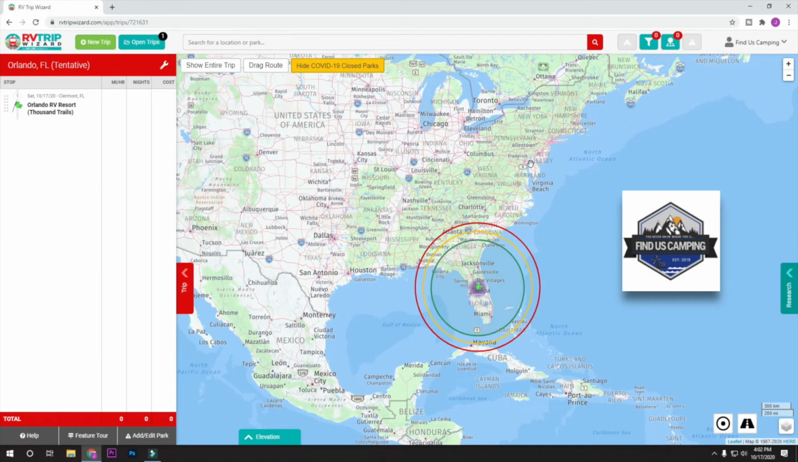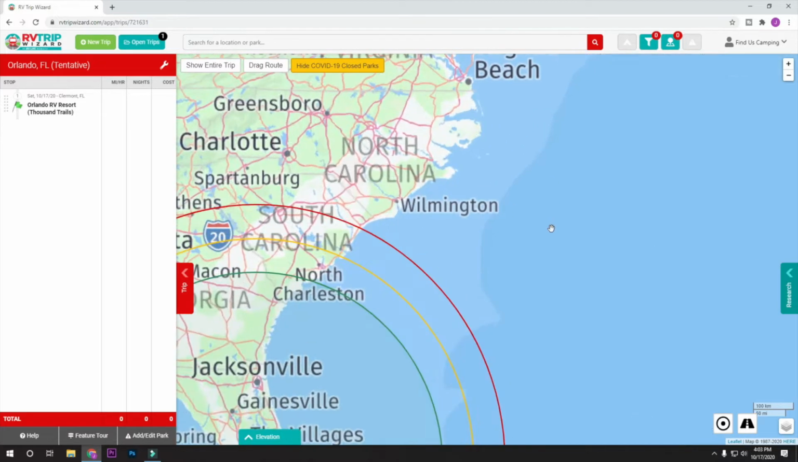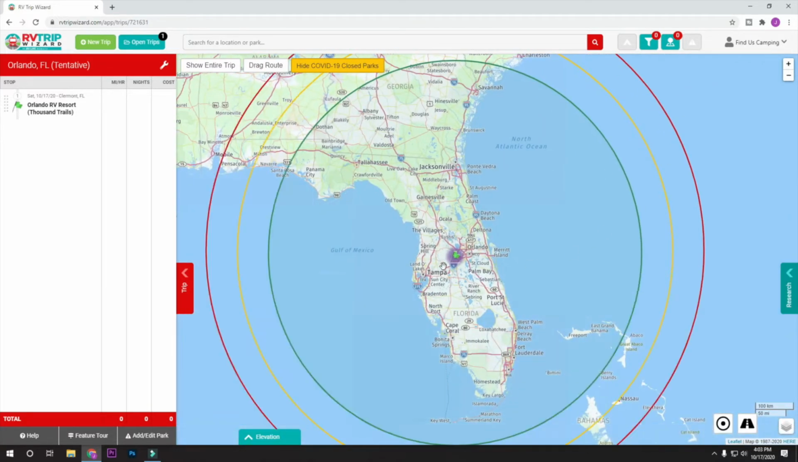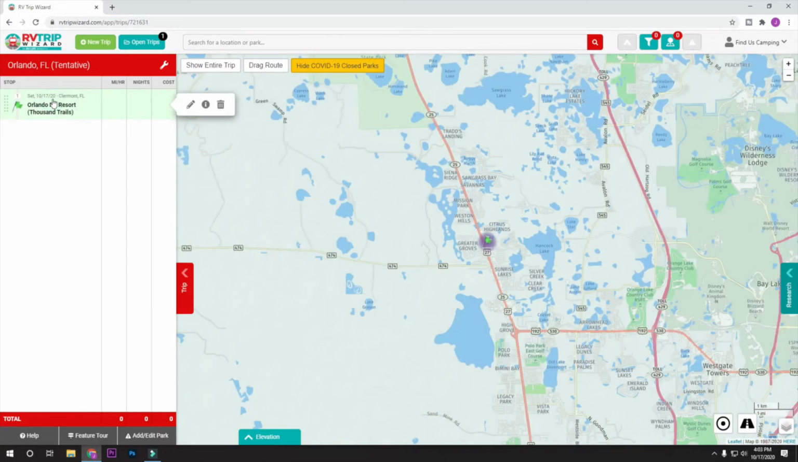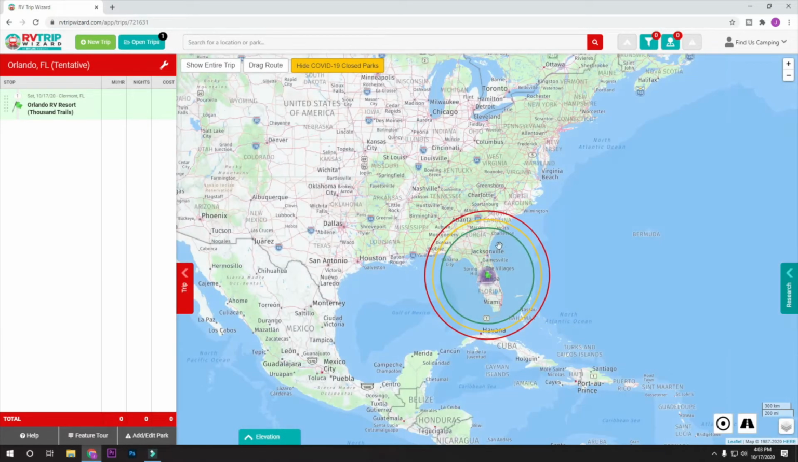Today I want to take a few minutes to share with you one of my favorite parts of the RV Trip Wizard program, the driving radii. So I have gone ahead and selected a point on the map. It is a campground in Orlando, and you see the little flag here is indicated by that. If I click on it, it's going to take me there. If I hover over it, it's going to bounce on the screen. When we back out, you'll see that it has the driving radii circles.